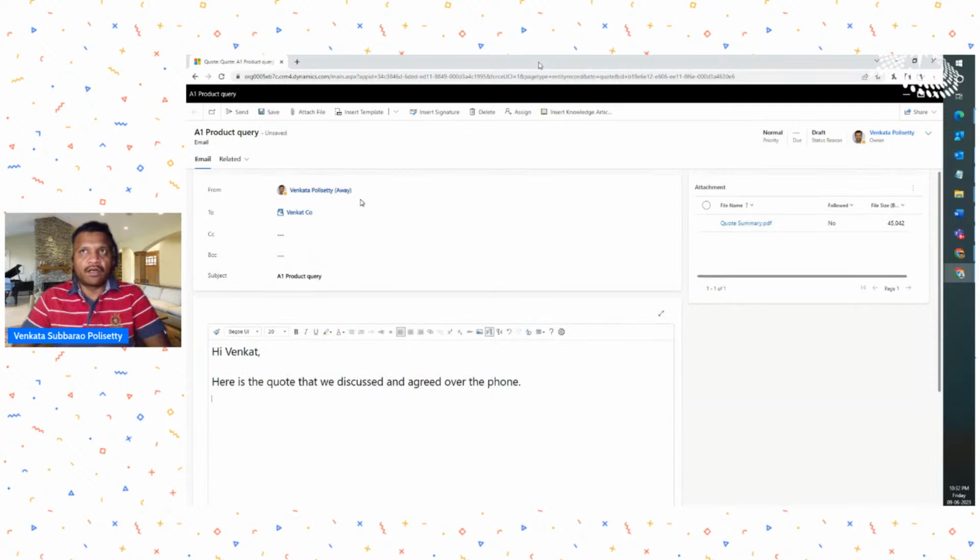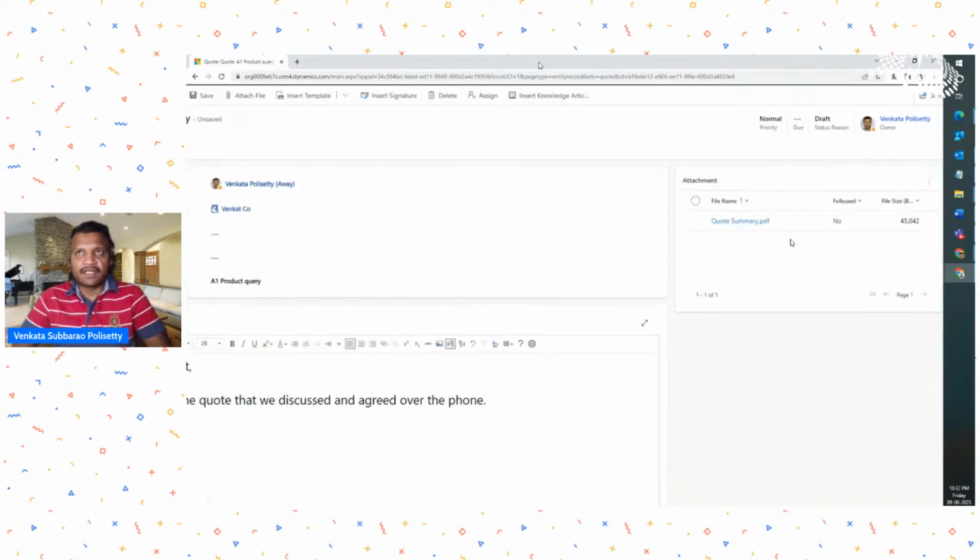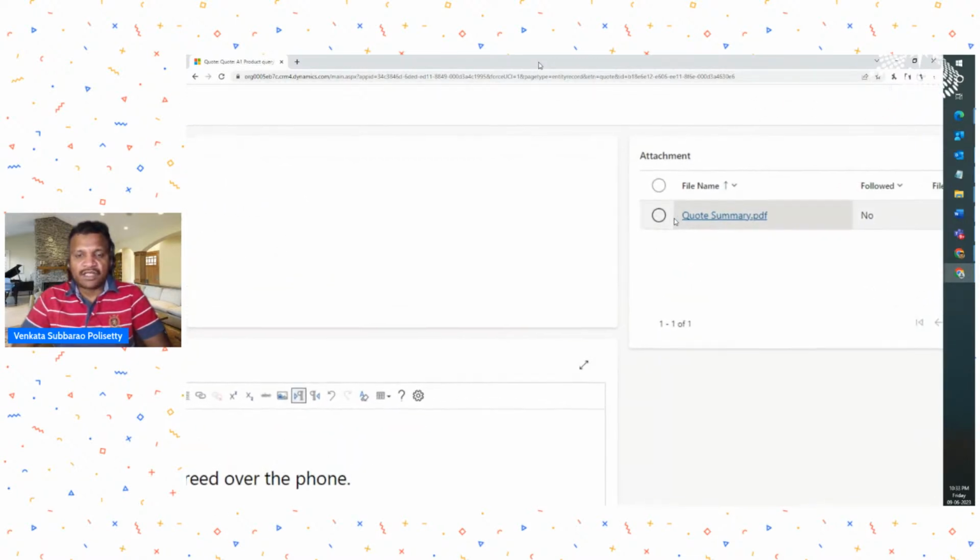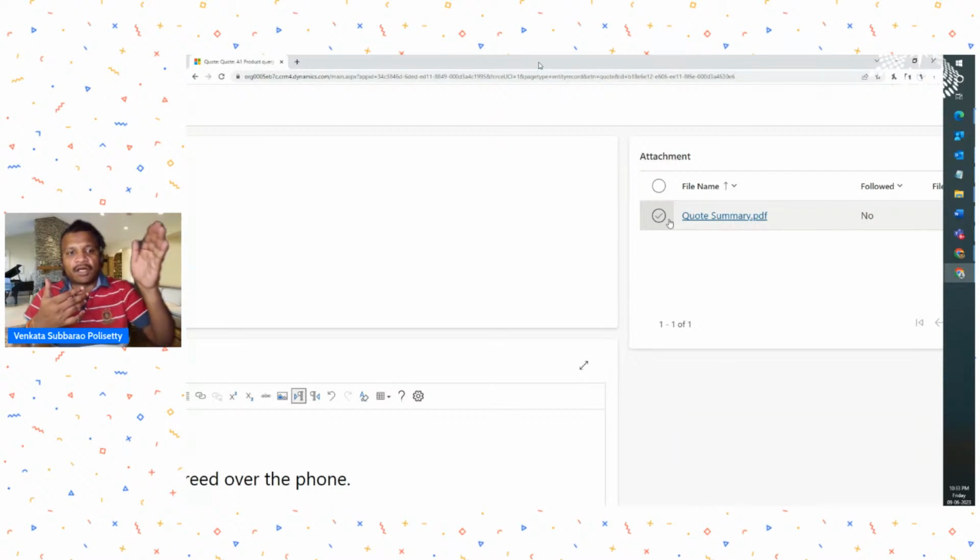So if you observe, this was the quote summary, which is generated as an attachment. That particular attachment comes to this particular email activity, and then it attaches to this email activity as an attachment. So if you observe the process: order, quote, and for that particular quote, an email, and for that email, this particular attachment.